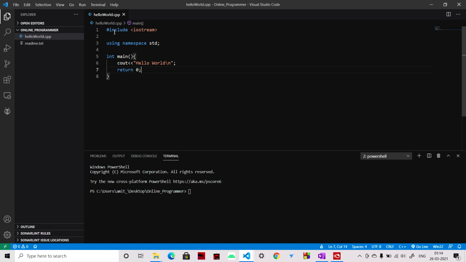So this is the very basic program in C++. What this program does is simply print hello world to the console. Let's see the meaning of the first two lines. Basically, the first line includes the library iostream.